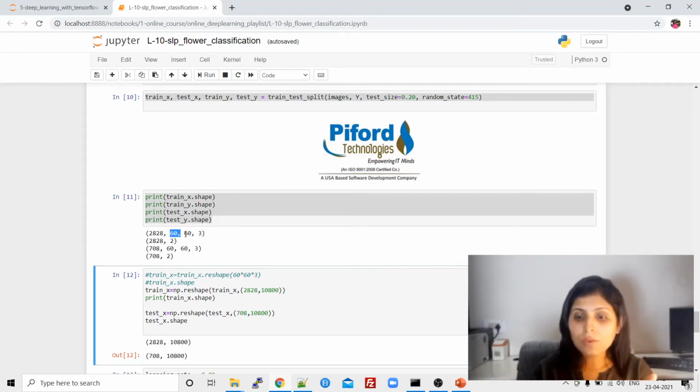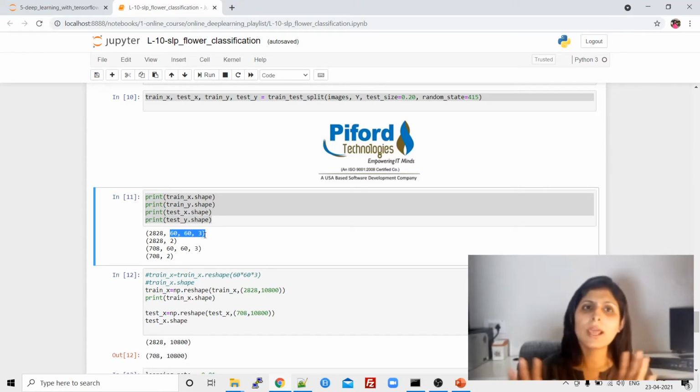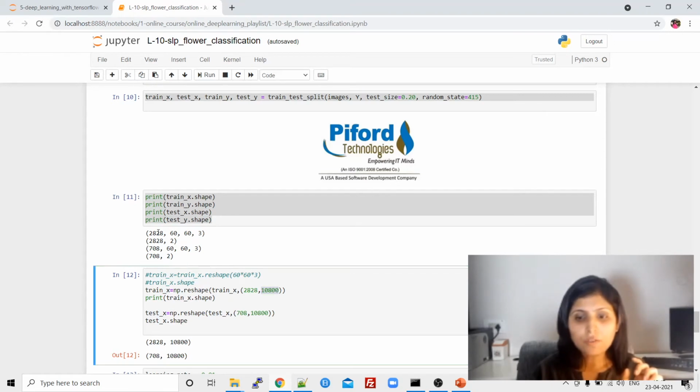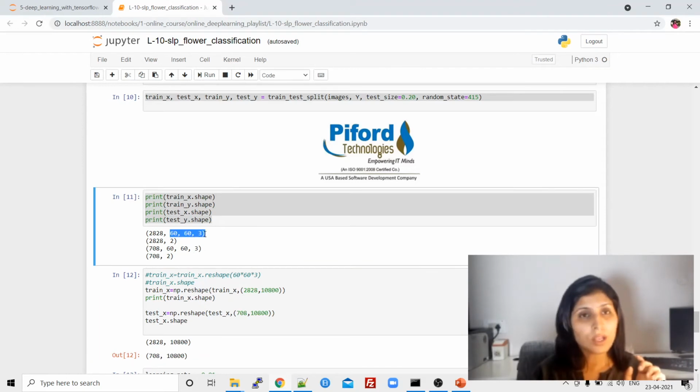What we are doing over here is, earlier we had a three-dimensional image. Now we are converting that image into a one-dimensional vector. One-dimensional vector means multiply all the pixel values. So that's what we are doing over here. So we have 2828 images and we have converted them, and when you multiply, you'll get 10800. We have converted that image into a one-dimensional image.